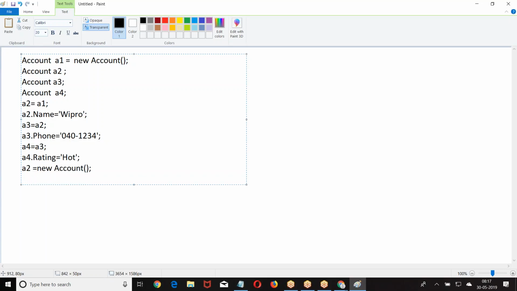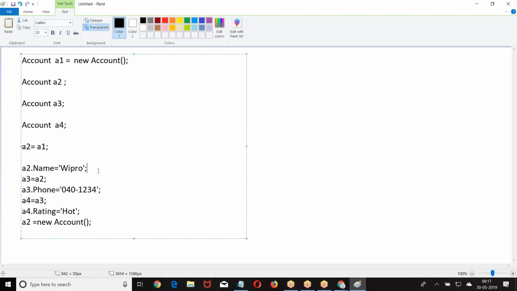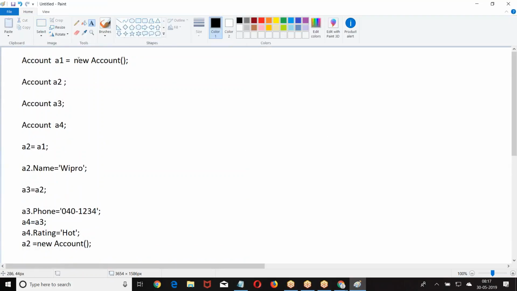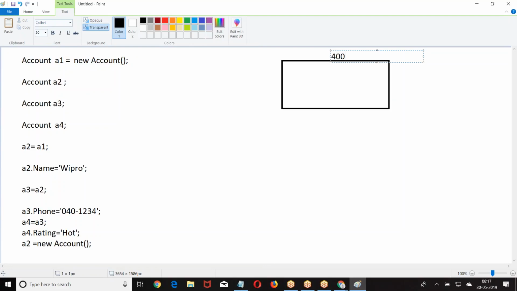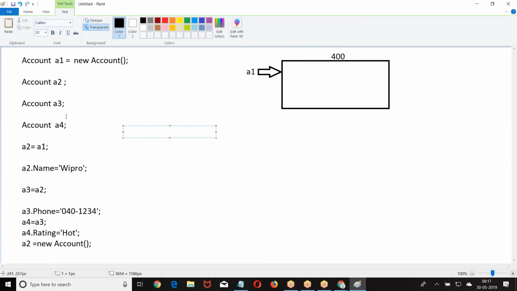This is the story. Now let us do it step by step and understand what this was. If you are able to understand this, the coming classes will be easy for you. Listen carefully. What is the first one? New means what? Memory. At some location, called 400, this location is referred by A1. Now A2, A3, A4.